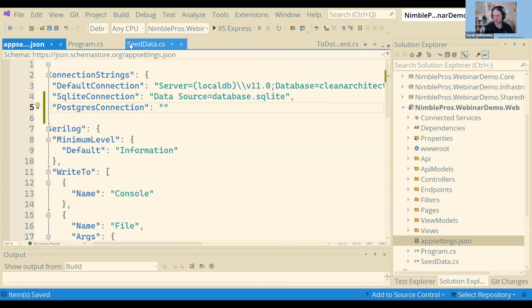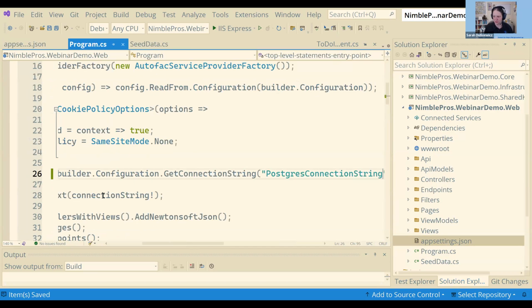So I'll save that, go back into my program around line 26, where that connection string is, and change the name to Postgres connection to match my key. Now that's just one part, because that's the web layer. If you remember from the slides, I mentioned that data layers tend to be configured at the infrastructure project. So the web needs a connection string, but what's actually going on under the covers, that's in infrastructure.